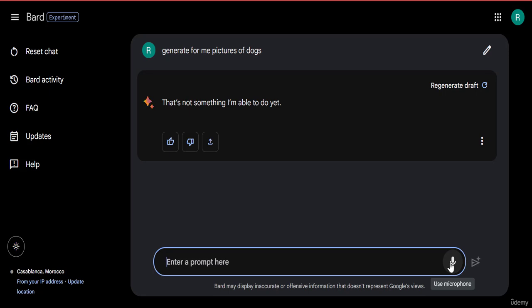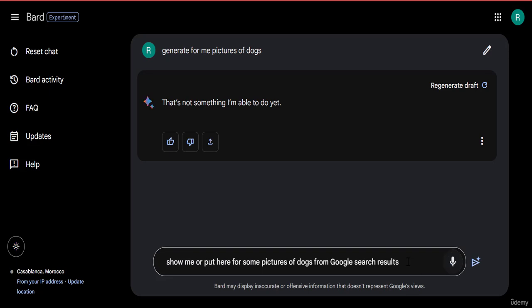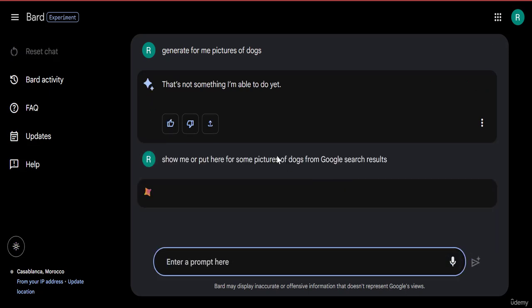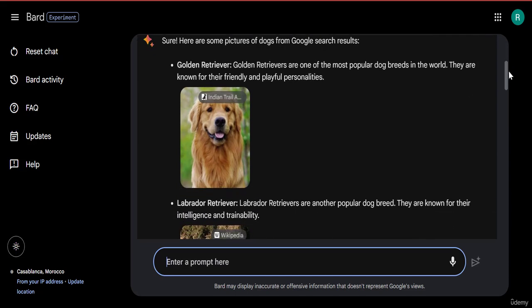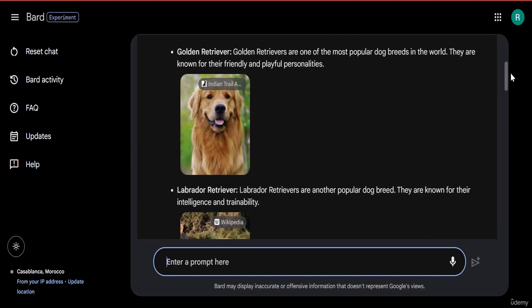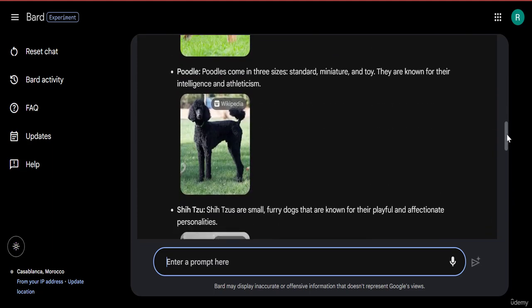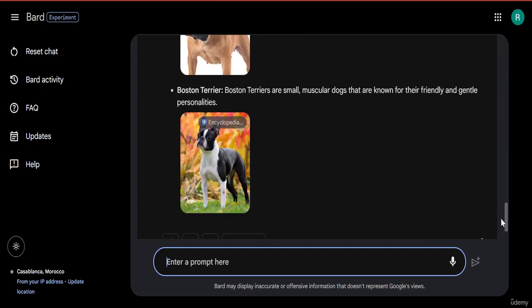Now I'm going to say it in a different way, and notice the difference. Show me, or put forth, some pictures of dogs from Google search results. Okay, just wait a second here. And you can see right now that it has basically generated for me pictures of dogs according to Google search results. So the first one is Golden Retriever, German Shepherd, and that's what it is.